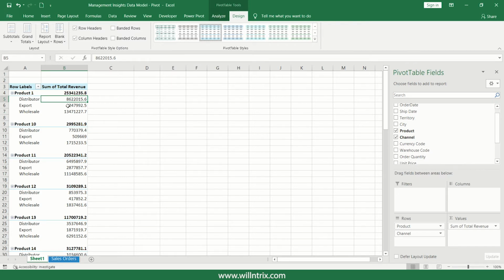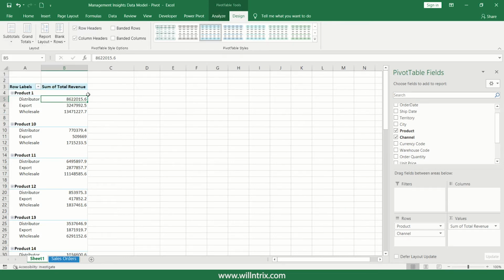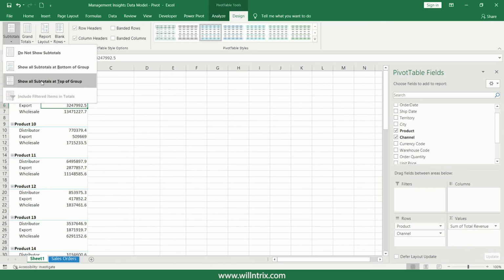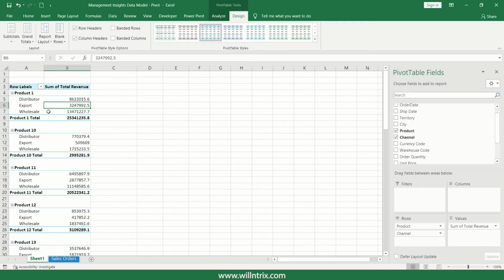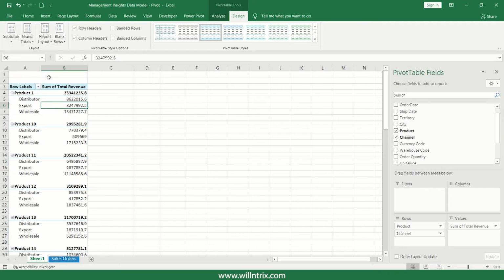So I'll go to subtotals and then do not show subtotals. Here you can see it will not show the subtotal. Suppose you want it at the bottom: go to subtotals and show all subtotals at the bottom of the group. Just click on this, it will show at the bottom. If you want it at the top, again go to subtotals and click on top of the group. So this is how you can do it.